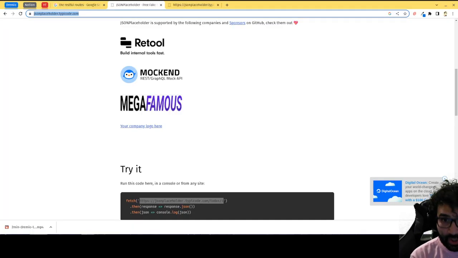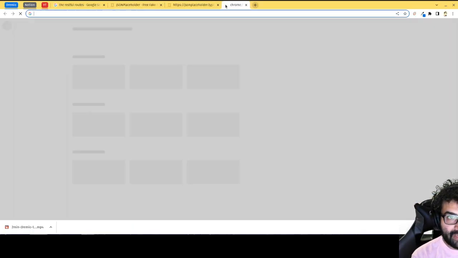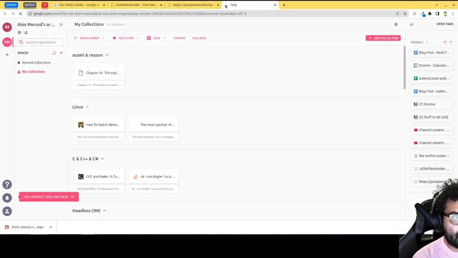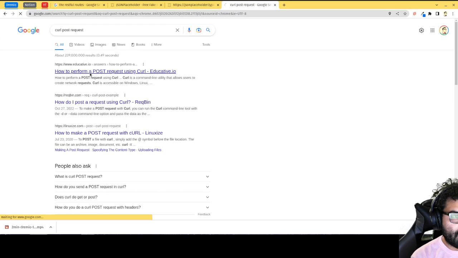And with curl, I could test out other types of requests. So if I wanted to do a POST request, let's look up the curl POST request syntax. Let's see here, how to perform a POST request using curl.